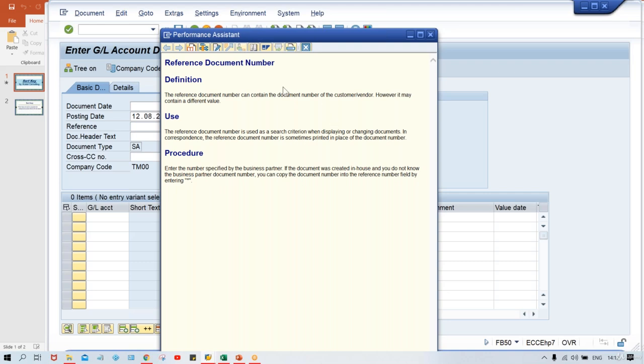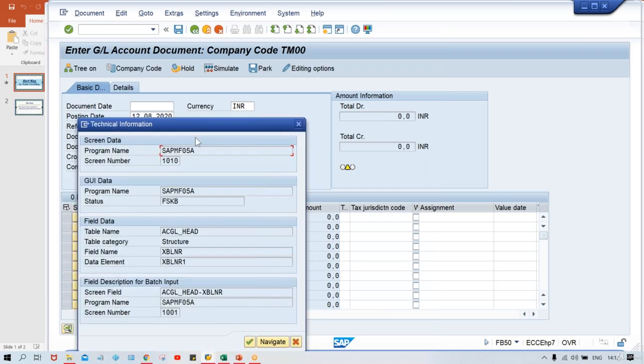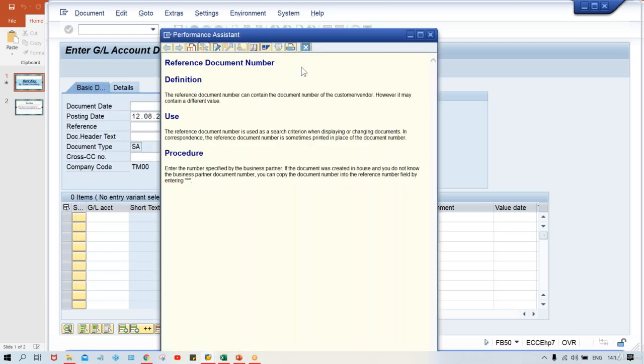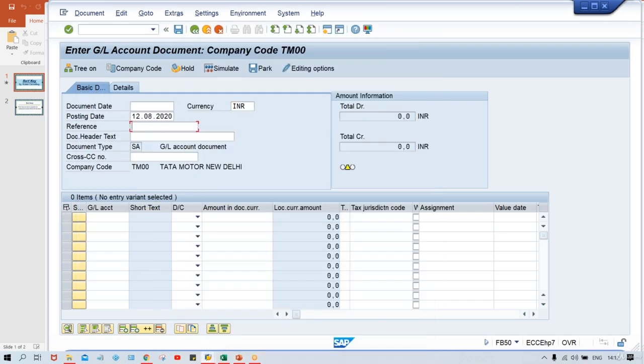Now look at here, reference document number. You need to click on here, technical information. Look at here, this hammer symbol. Click on technical information. And look at here the field name. This is called the technical field name, right? XBLNR. This is called XBLNR. Copy this one. So you got the technical field name easily, guys.